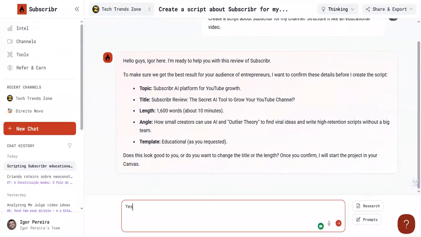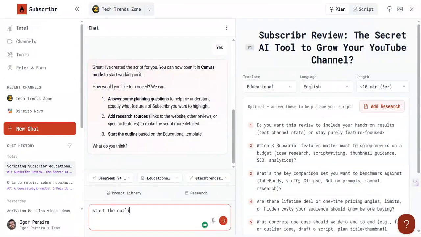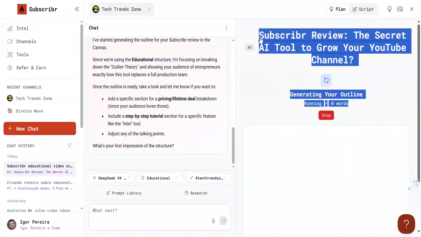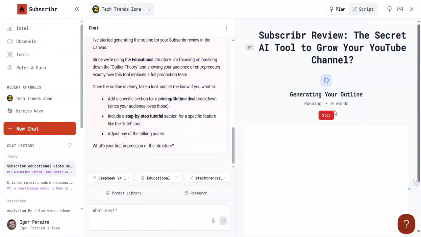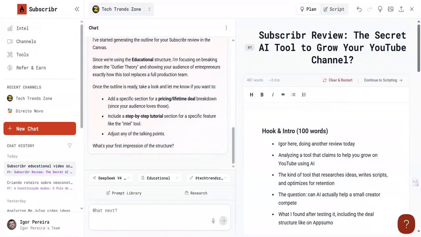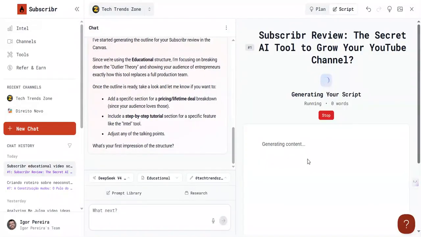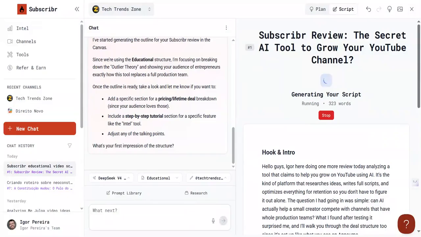I'm gonna say yes. The tool creates the outline. Ask them to start the outline. It's generating the outline. Credits are free. You're not spending any credits while you're generating your outline. So now that I have the outline, I'm ready to create the script. It spends 5 credits now. Click here to generate the script, and the tool will create the script.